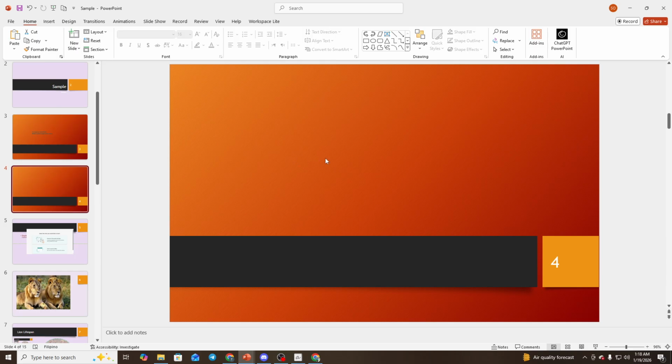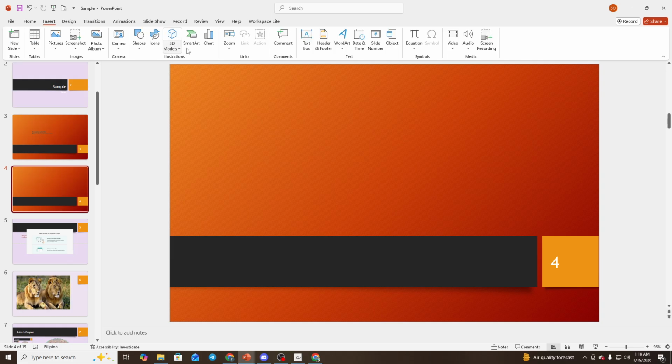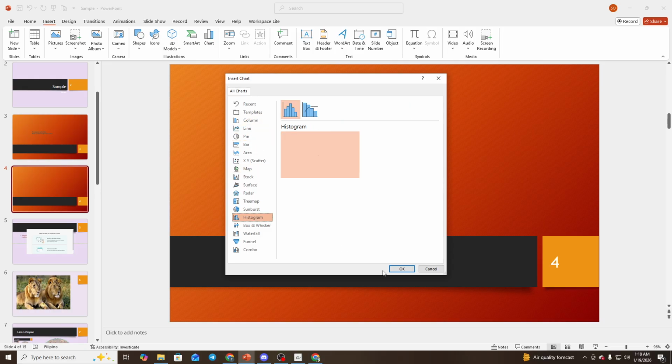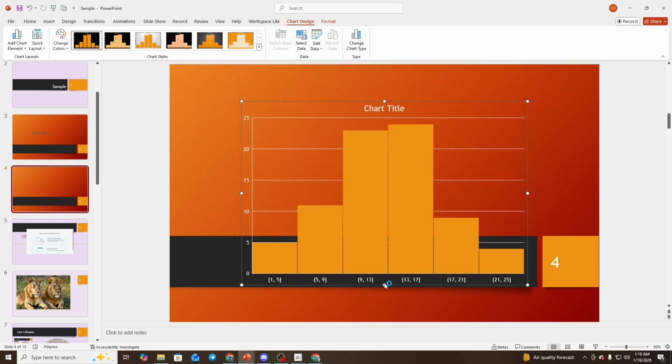Next, go to the Insert tab at the top of the screen and click Chart. This opens the Insert Chart window where you'll see a list of chart types on the left. Choose Histogram from the list and click OK. PowerPoint will place a default histogram on your slide and open an Excel worksheet alongside it. This worksheet is where you'll supply the data that drives the chart.